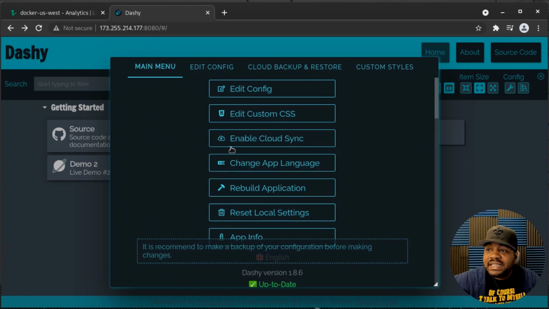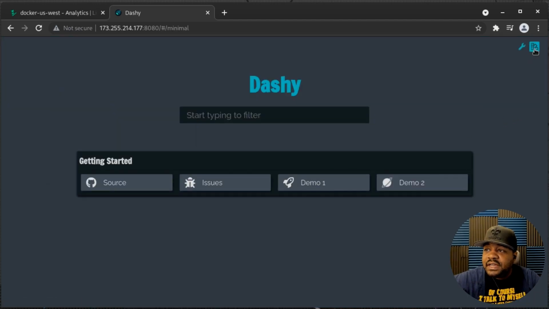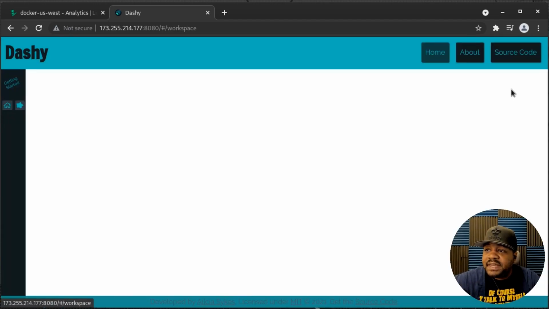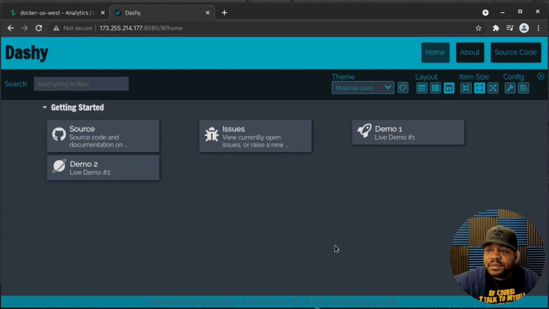So let's go down and get out of that and close the wrench and just show you something. This is a view switcher, so you can use the defaults or you can click on minimal. And then if you click on it again, you can go to workspace, and these are just different ways of actually looking at it. And let's change it back to the default. I really like the default. That's the way I like it, but that's simple enough.